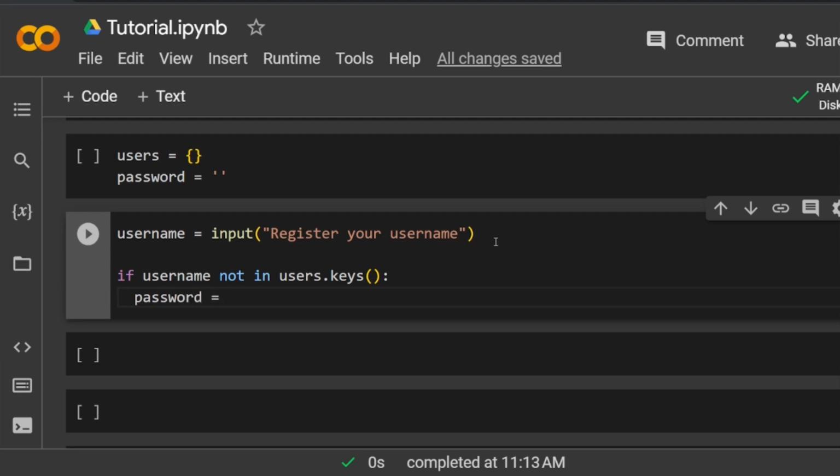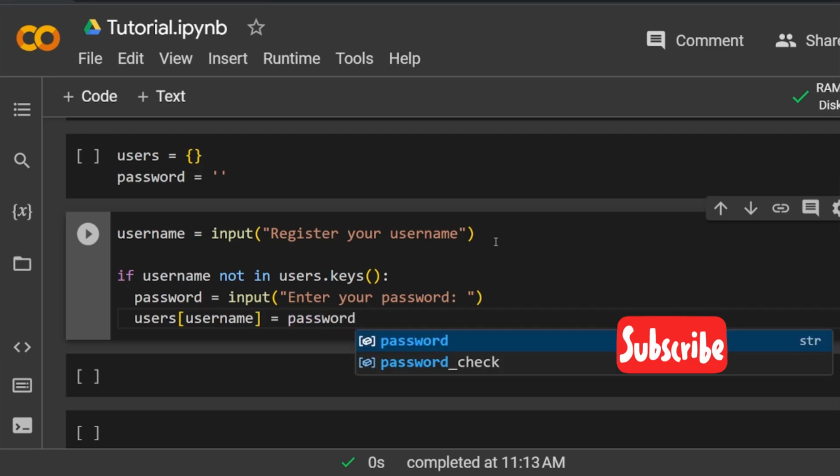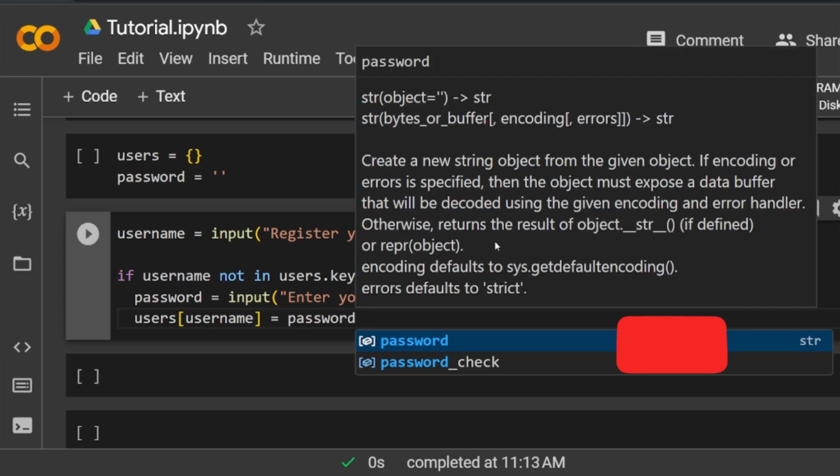Then we want the person to enter a password. So password is equal to input, and we prompt the person to enter your password. Alright, so when the person enters the password, like I talked about, we can restrict the password to length or specific symbols, all of that. This is just basic stuff. So the next thing we'll do, we'll say users, then we'll set the username to equal our password. So with this we'll make them key and value.